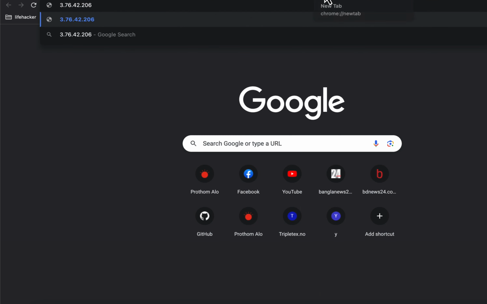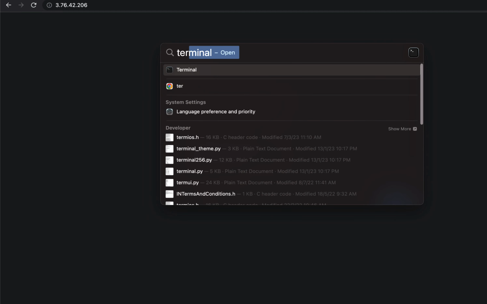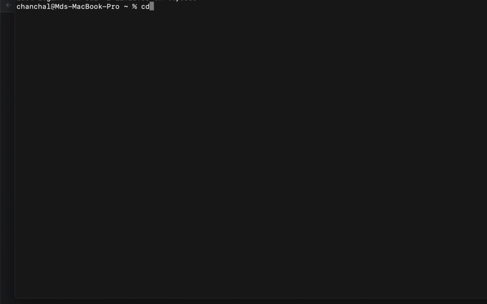If I browse to this IP in the browser, we will see no server is running. This error indicates no server is running on that IP address. I open the terminal to SSH into the instance. If you do not know how to SSH into an EC2 instance, please follow the link in the description.